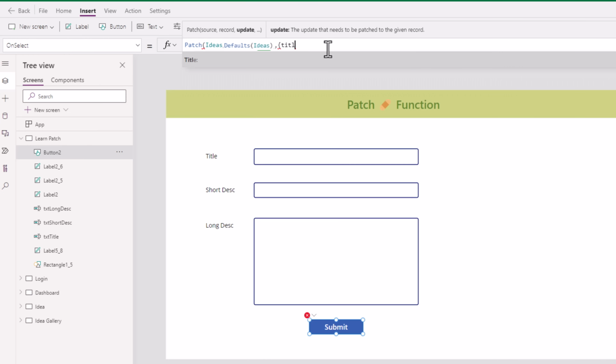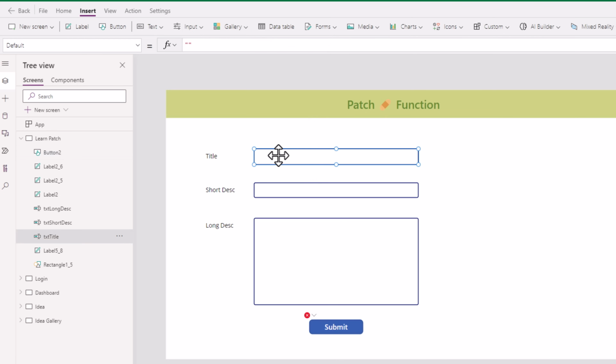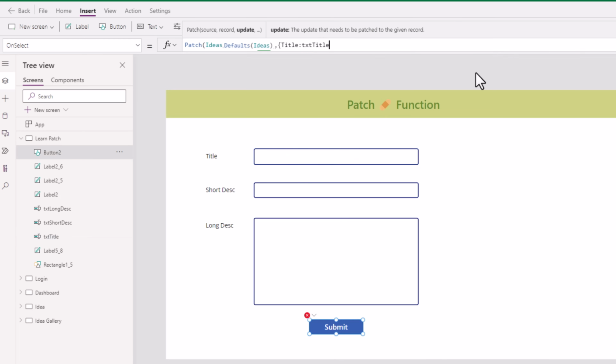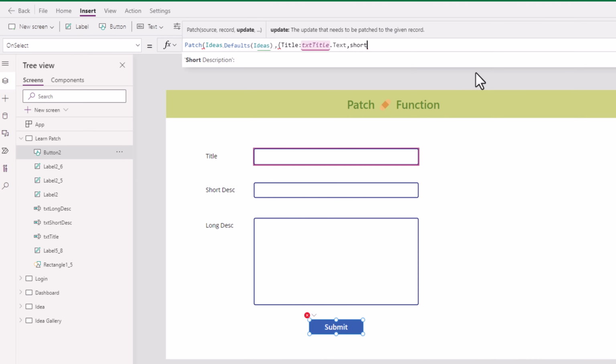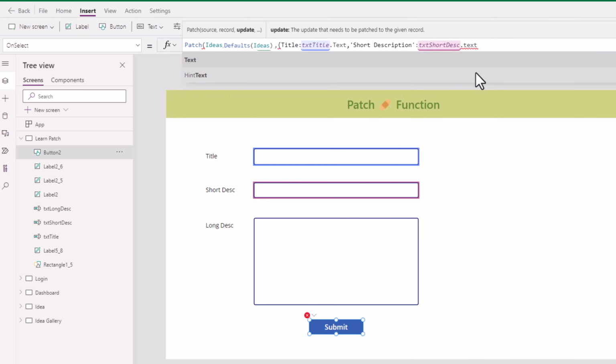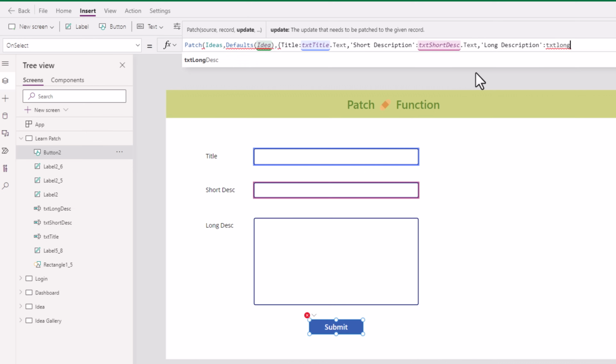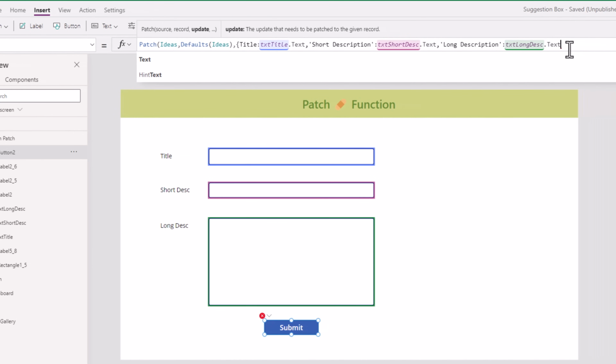I have a column called Title, so I will select this. What's the data related to this? That would come from my txtTitle. So txtTitle.Text, comma, what's my next column that I would like to update? My column is called ShortDescription in my SharePoint list. This would come from txtShortDescription.Text. And then finally, my LongDescription column, which would come from txtLongDescription.Text. I will close the curly braces for the update parameter related to the patch function, and I will close my patch function.